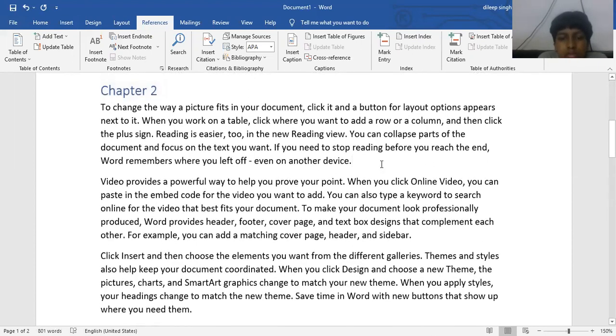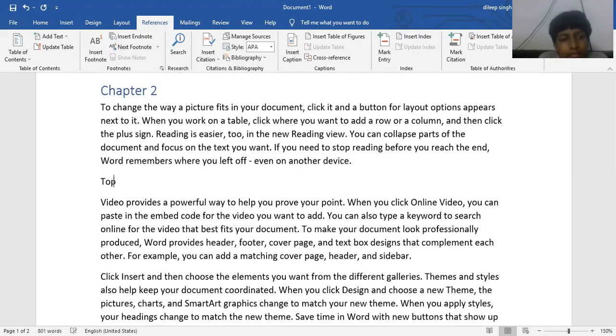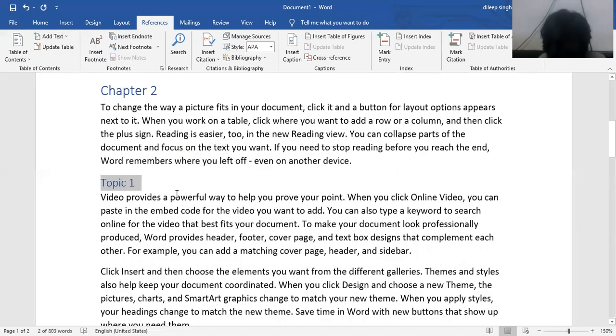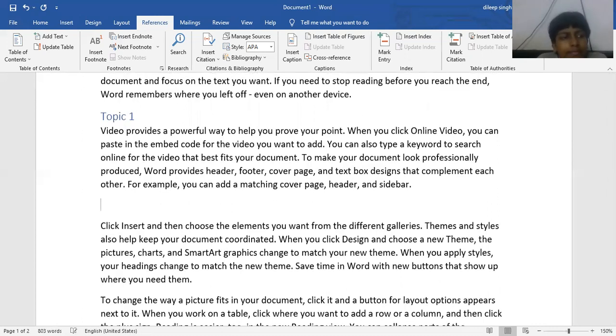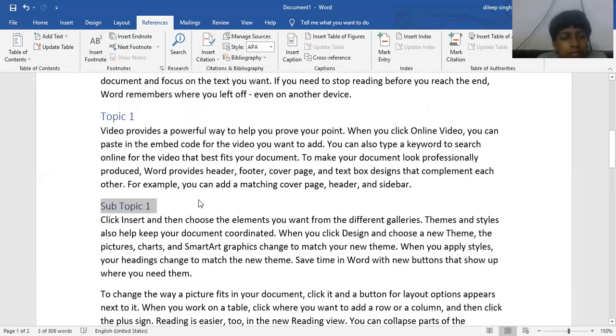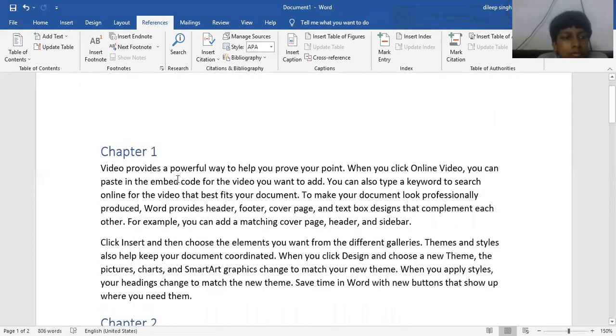If you want to subdefine chapter 2, there is a topic 1, and this is the label 2 type of heading. Select it, and its shortcut key is Control Alt plus 2. Click on label 2, and it becomes heading 2. Similarly, to make subheadings of topic 1, type subtopic 1, select this text and click on label 3. Okay, there are 3 levels of headings available in this document.